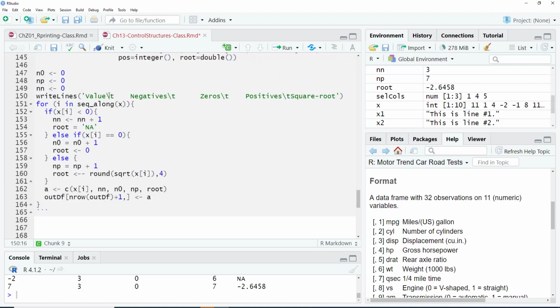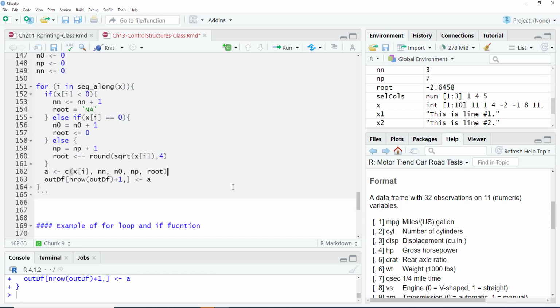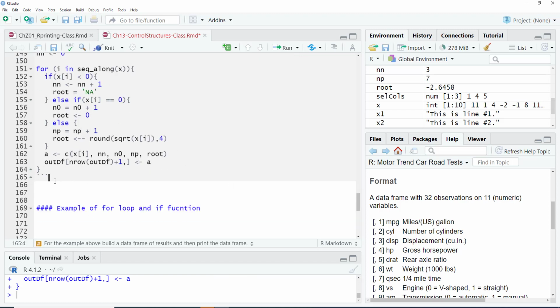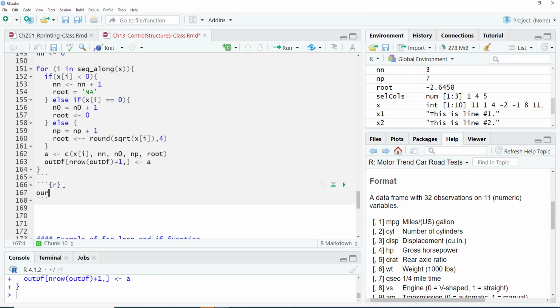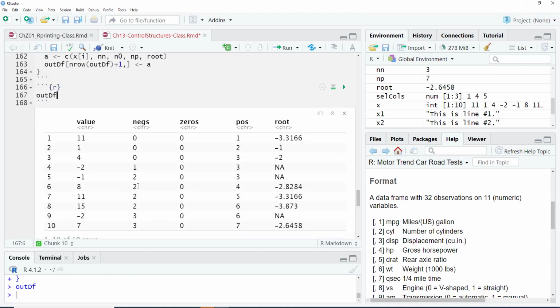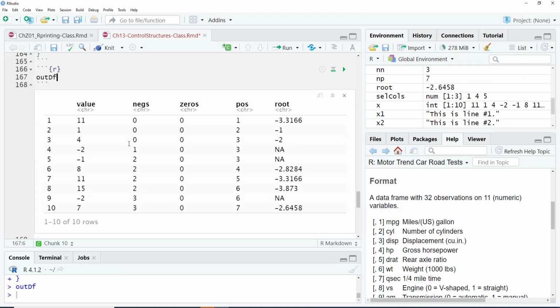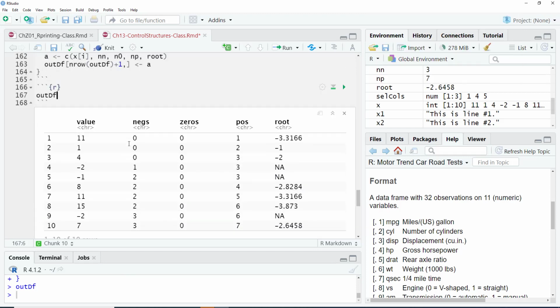Now you don't need that then. All right. So now we print the out df. So you don't have to mess with all these formats if you build it up in a data frame.